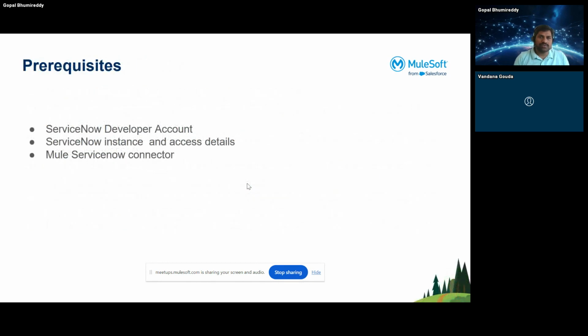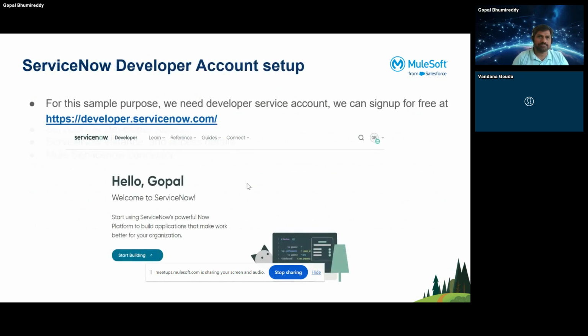As a prerequisite, we should have a ServiceNow developer account, which is a free version. That means you can create a trial account and a ServiceNow instance where we can access the details, which will be used in the development of these APIs. Obviously, we need the ServiceNow connector.